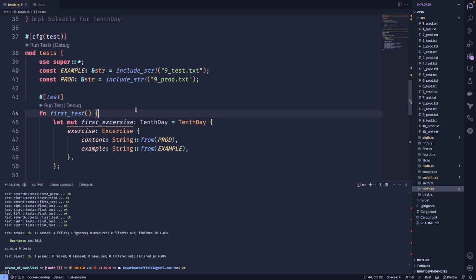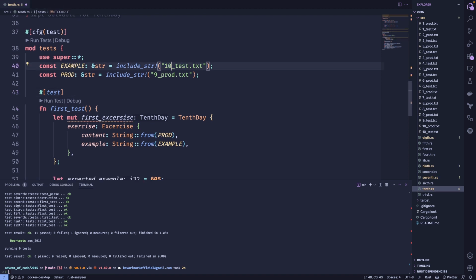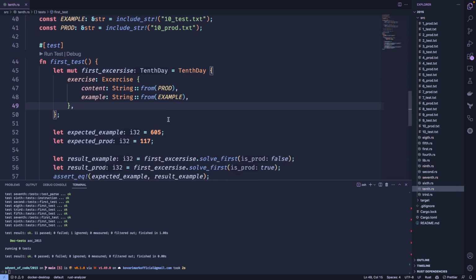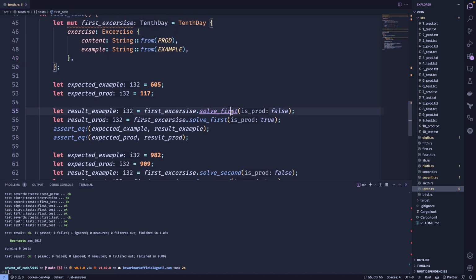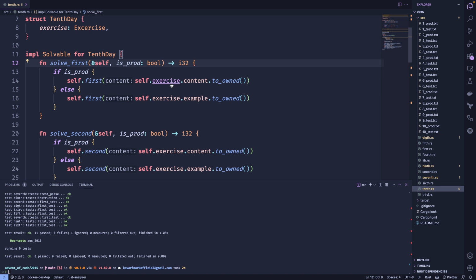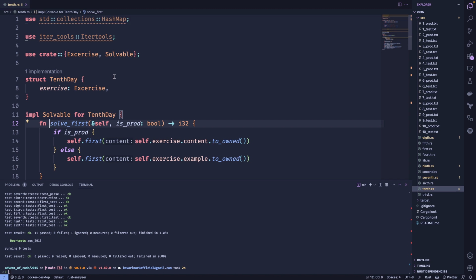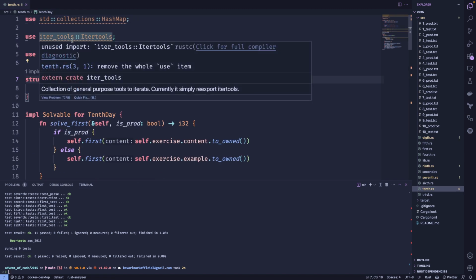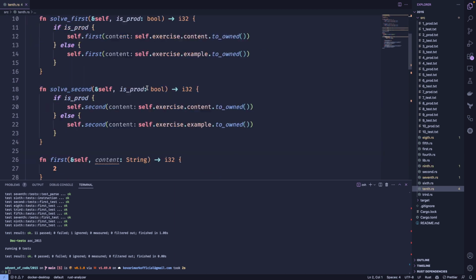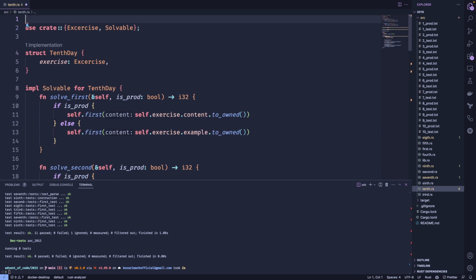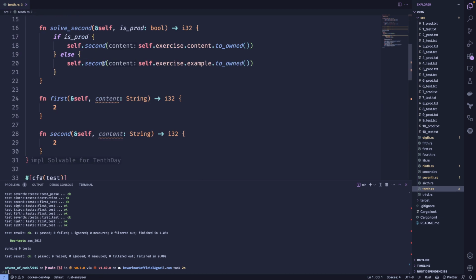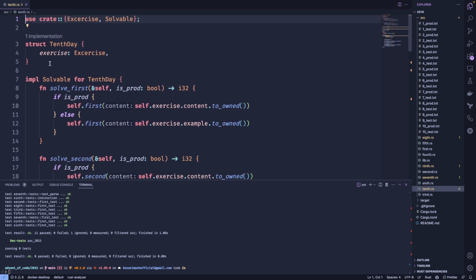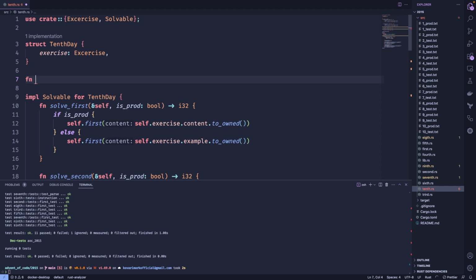So what should we do here in the 10th stuff? We should read the 10 test, 10 prod. I'm not sure about this input because that's not really an input, but we will see. So the solver first should read from the example, and after, yeah, that one. Cool. We need a few, maybe not this one. So how can we create this iterative function, whatever thing? Maybe we should add a few things here.